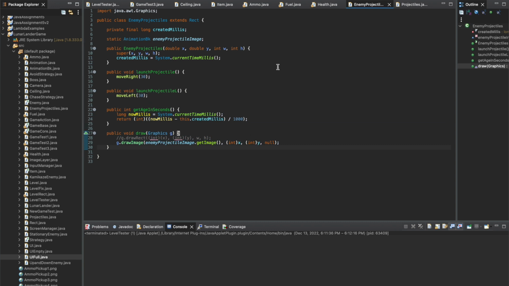Now, the reason I have get age in seconds for both these projectiles is that when you're flying around shooting a bunch of projectiles, there could be hundreds of projectiles on the screen. So they clear off the screen after a second. So I figure I wait 1 second and then I delete them. If they haven't hit anything and they're still there, they should go. They shouldn't take up any more processing power. So you'll see that implemented in the game. So that's projectiles and enemy projectiles.